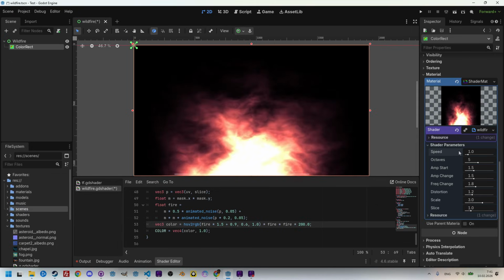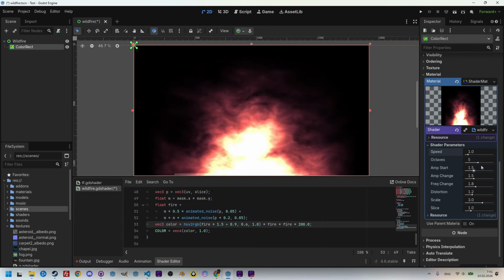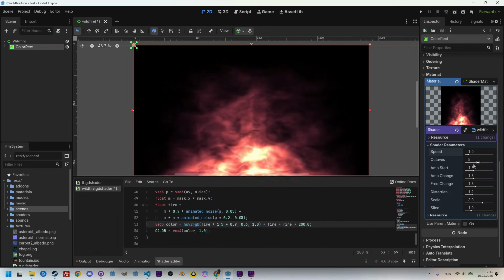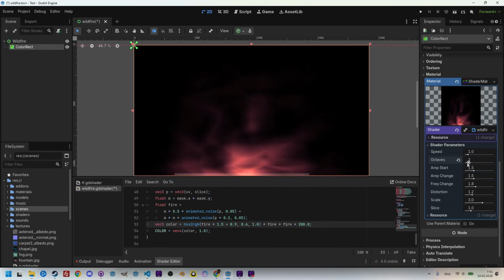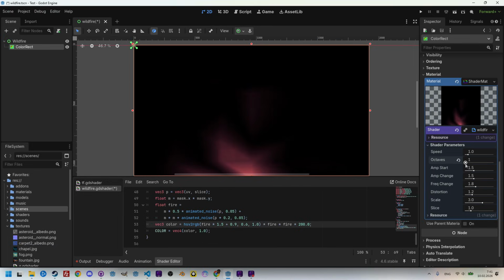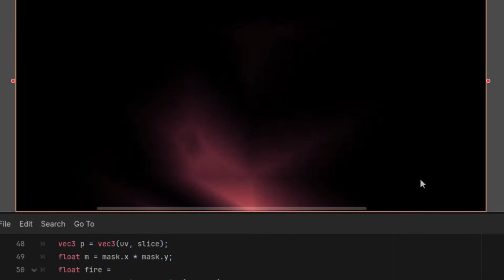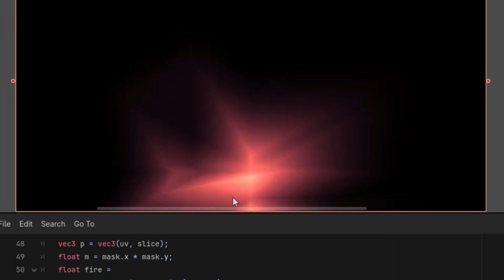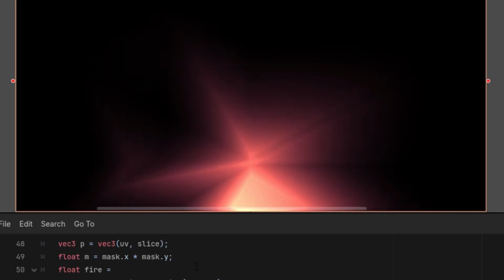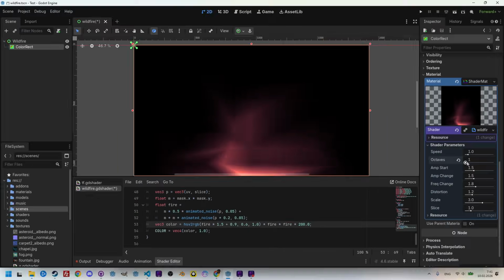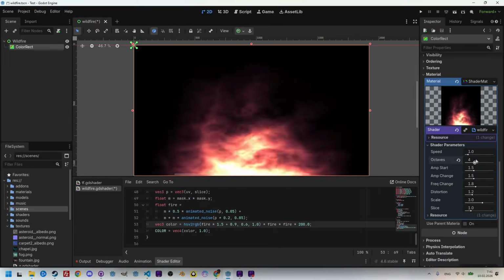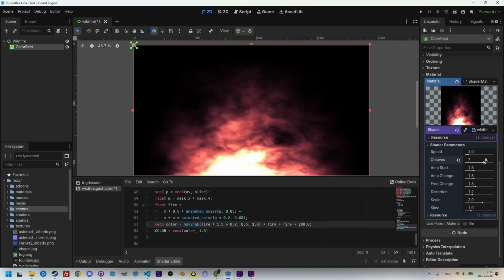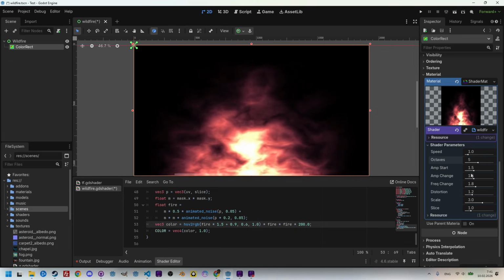And octaves. Let's try to decrease the number of octaves. So now, when it's set to 1, we can see some hints of the triangular shapes which are generated by the saw function. So that's how our flames are actually built. Okay, or I think the 5 is pretty cool.